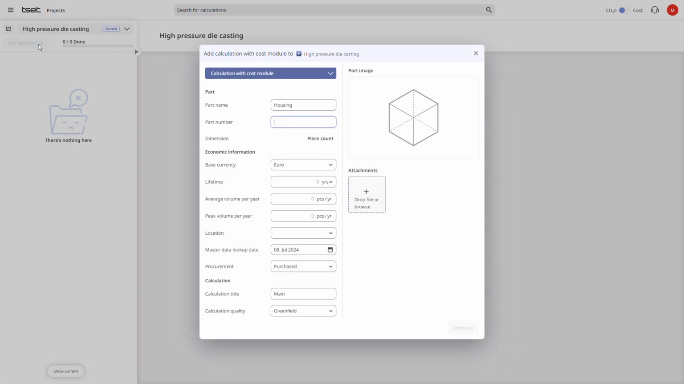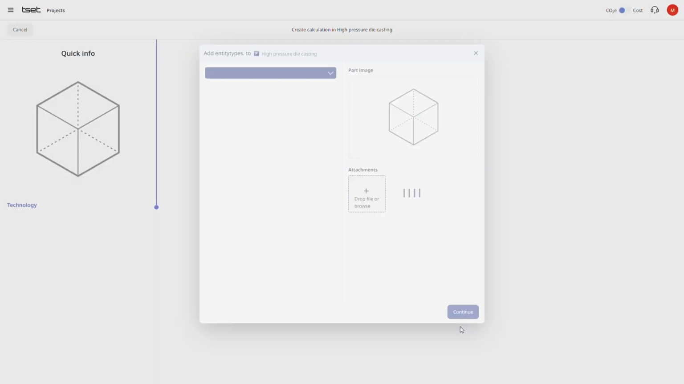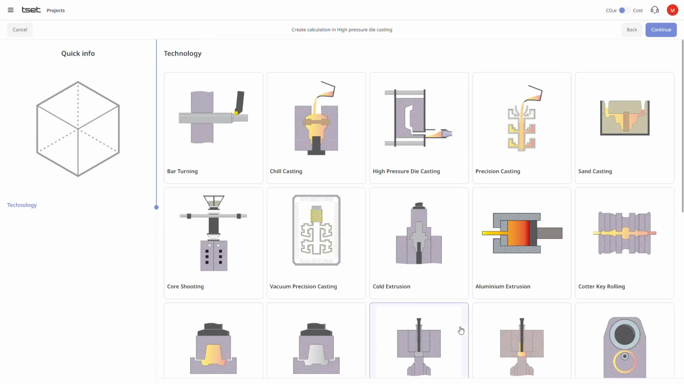First, we need to enter a part name and, if desired, a part number. Then we just need some economic information, such as the base currency, lifetime, our volumes, and of course the location. When ready, we simply click on Continue to take us to the next step.